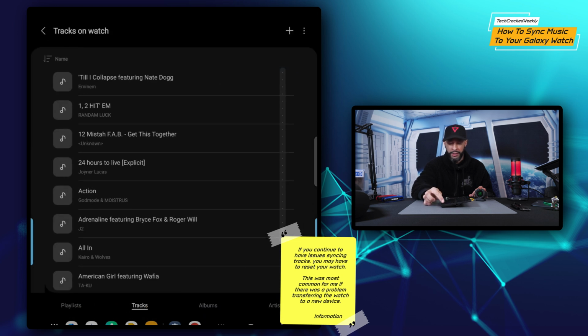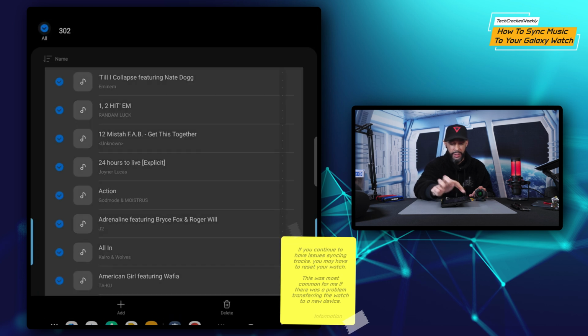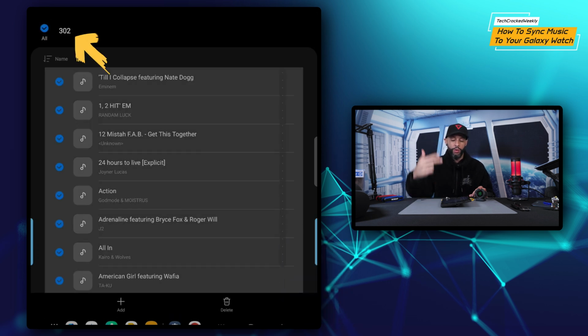Now, just to demonstrate this, again, I'm going to go to tracks on watch, tap on it, and then tap on the three dots in the upper right hand corner. We're going to tap edit and then select all tracks. And you can see again that I have 302 tracks. And again, I have plenty of space on my Galaxy Watch, so I should be able to sync more, but for some reason we can't. Just something I wanted to point out.